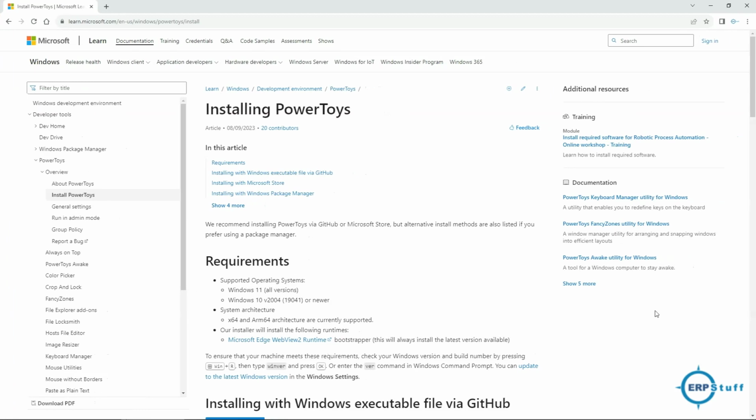Bismillahirrahmanirrahim. Assalamu alaikum. Today we are going to discuss some very nice, cool features in Microsoft Windows, which are open source, and these are called PowerToys, which you can install in Windows 11 as well as Windows 10 with the minimum version, and the system architecture is also provided.